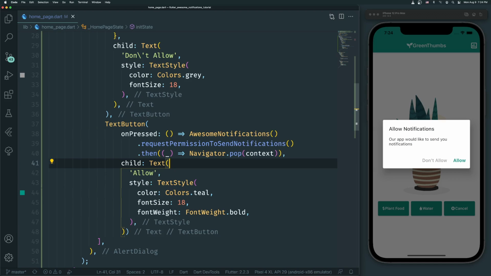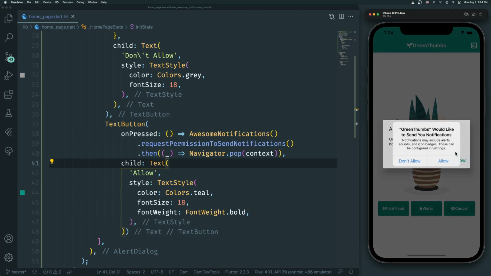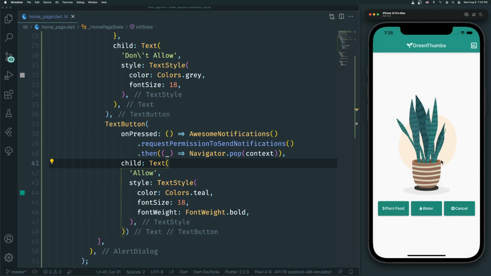When we run the app on an iOS simulator, we should see our dialog pop right up. And if we hit don't allow, it's just going to close the dialog. If we tap allow, it's going to bring up the native dialog. So we can tap allow, and now notifications are allowed. Awesome. And let's see how this is working on our Android device.